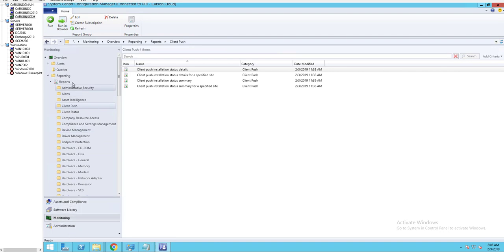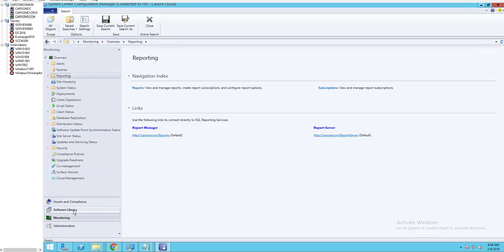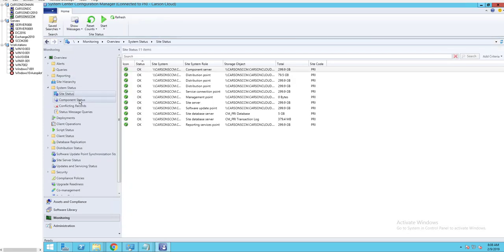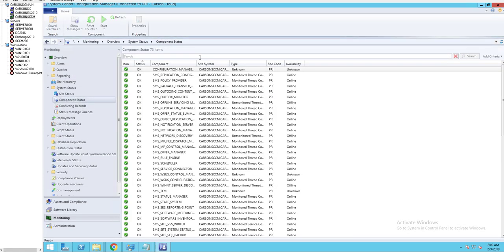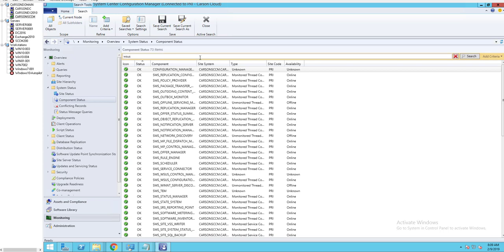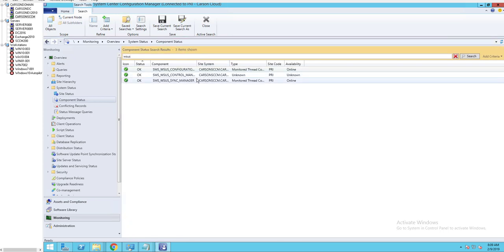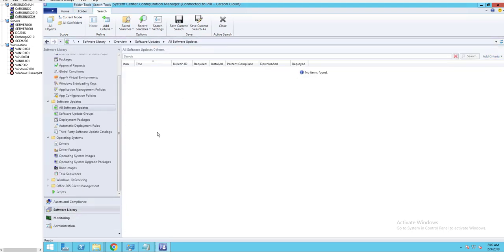Let's go to monitoring. You can look at the software updates installation. It should call WSUS. It's going to take a few minutes. Once software update has been synced, you should see all the patches in this section here.